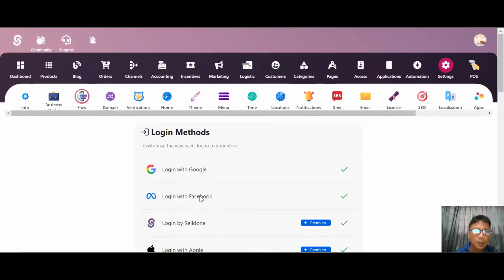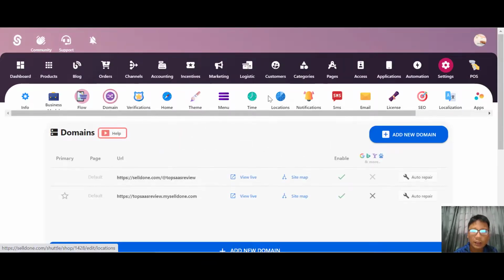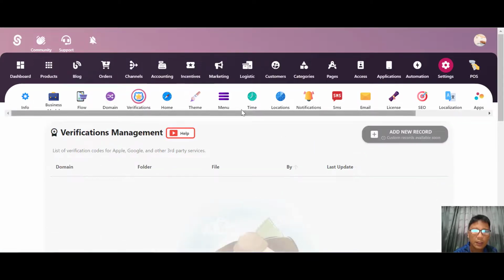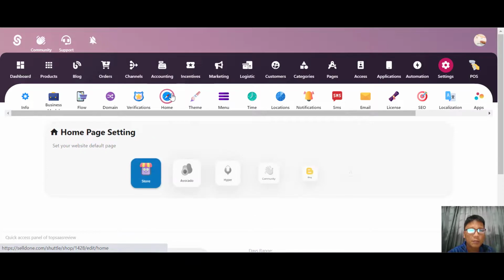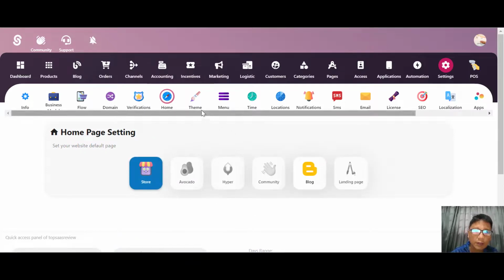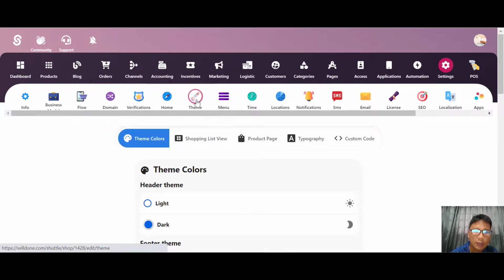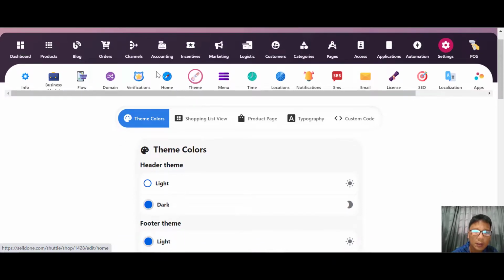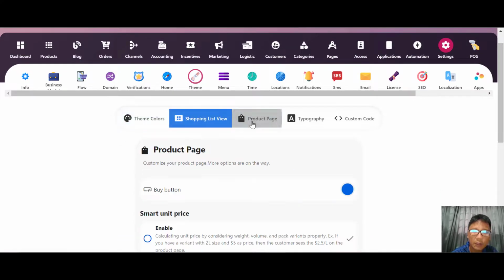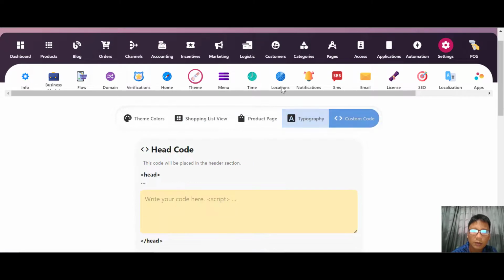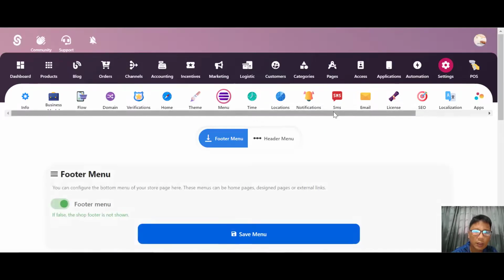Okay, so for domain, you can actually add in your custom domain as well. So verification, okay, and then you can actually have homepage settings, which I actually went on earlier on, or you can actually have the theme color as well. Yeah, theme color, shopping list view, product page, typography, and custom codes itself. And then the menu, you can actually have a footer menu.